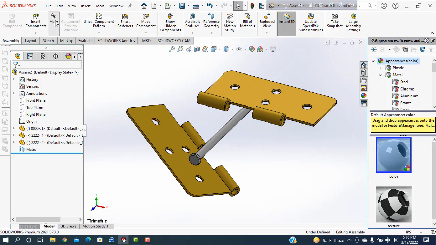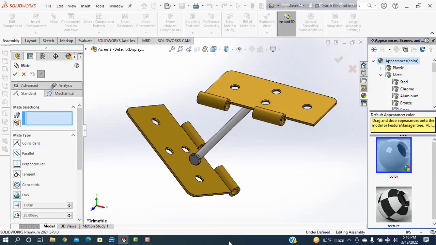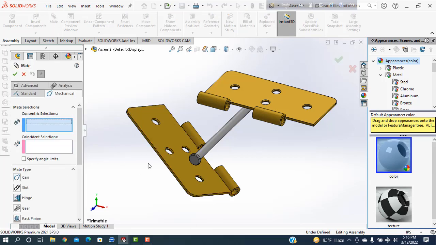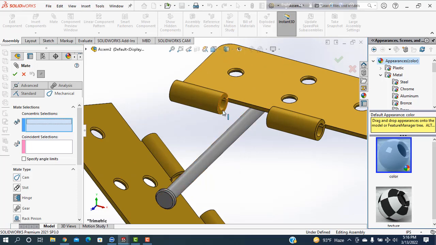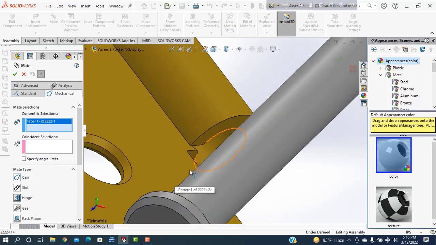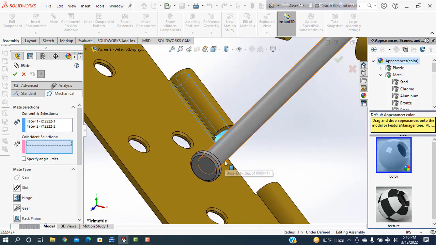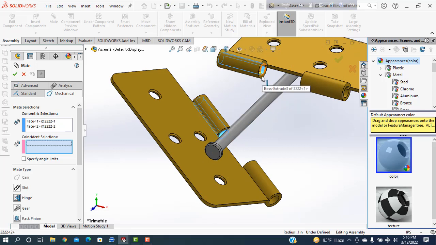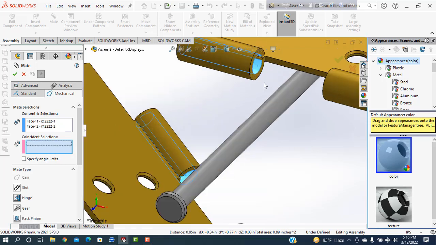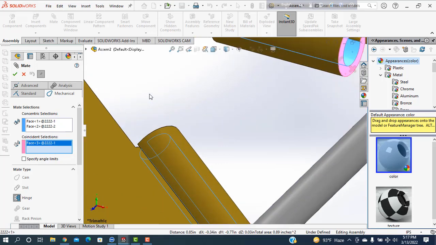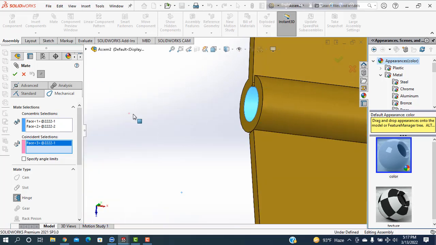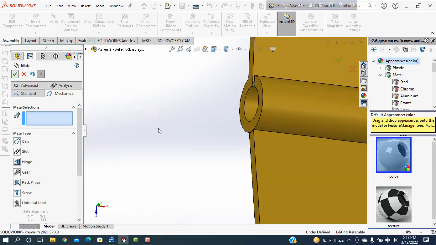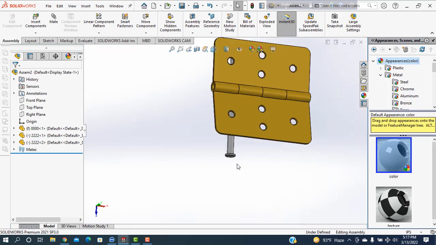Then I'm going to the mate, then going to the mechanical mate and hinge. At first I'm going to select this hole. I'm selecting also this hole. Then selecting this face, sorry, delete it. Selecting this face and selecting this face. Then okay. See, this one is done.